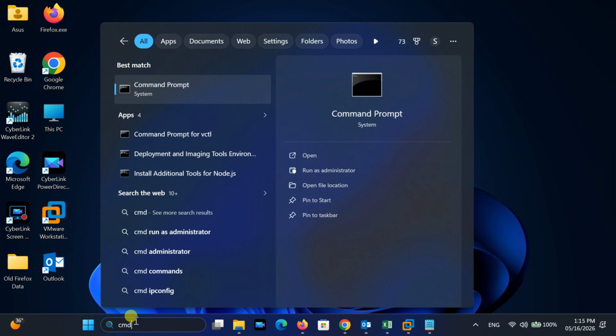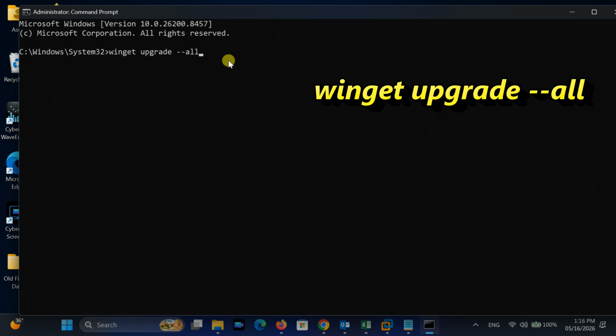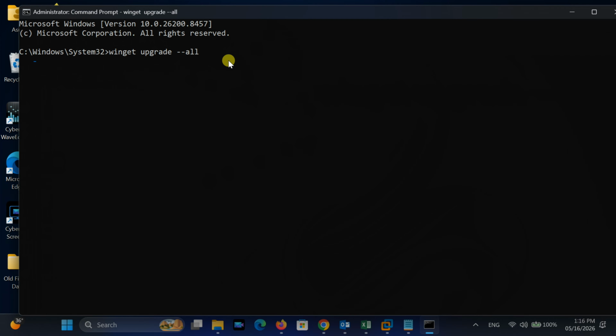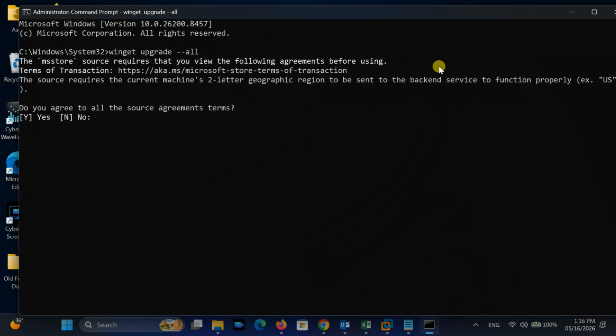Now type the following command, winget upgrade --all, and press Enter. Winget will automatically search for available updates, download the latest versions, and begin installing them. This works for many popular applications including browsers, media players, coding tools, utilities, and more.